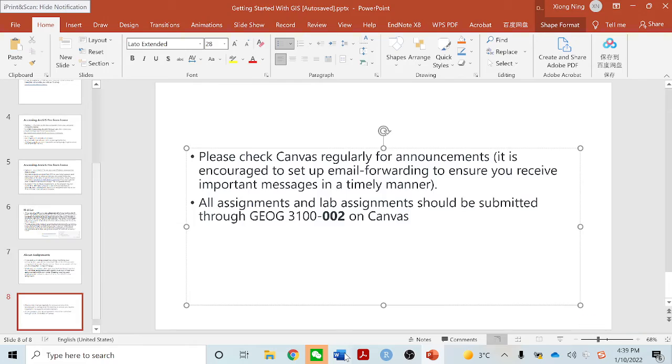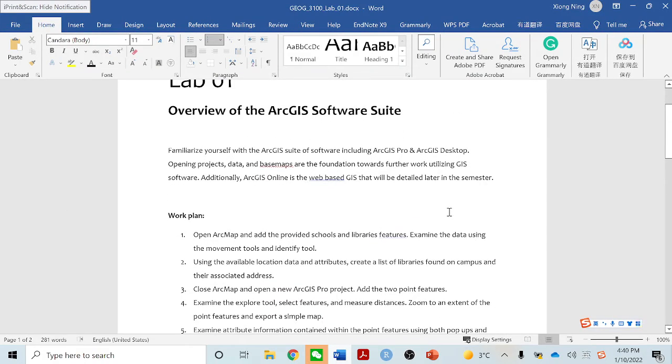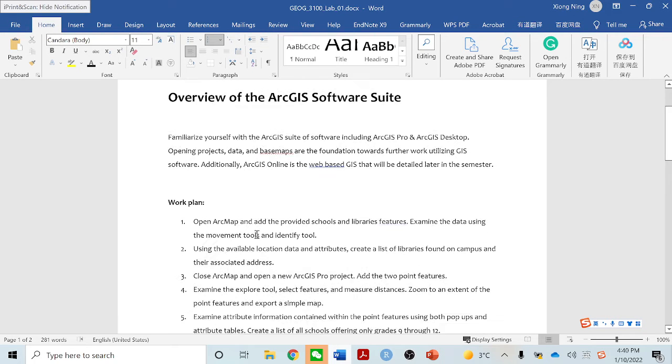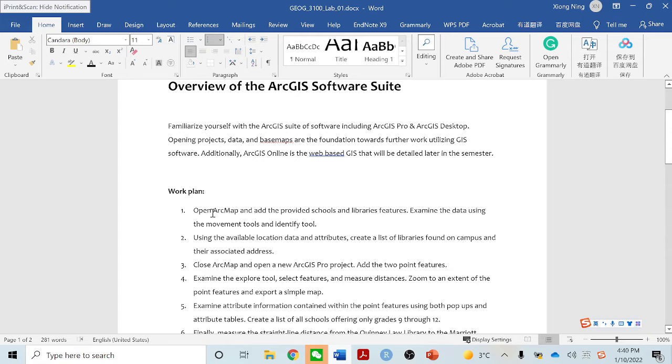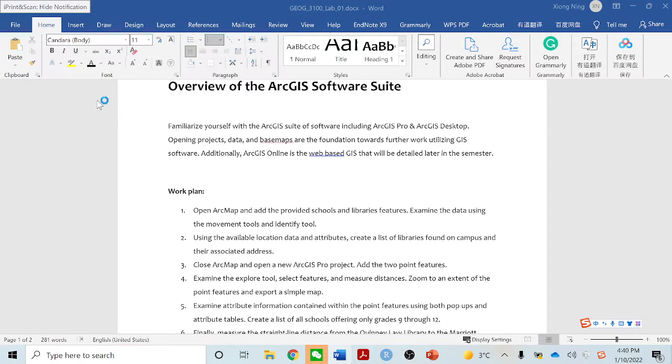Okay, let's go back to the lab. In this class, we mainly use ArcGIS Pro, but today's map we will also use the ArcMap. So the first thing you need to do is to open the ArcMap and add the provided school and library features. Examine the data using the movement tools and identify tools. So let's begin. Open the ArcMap.